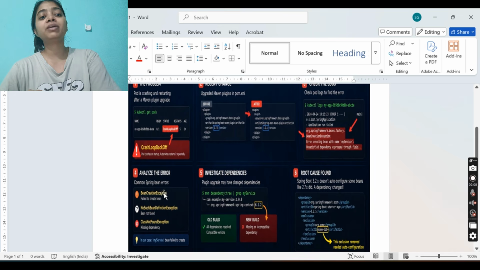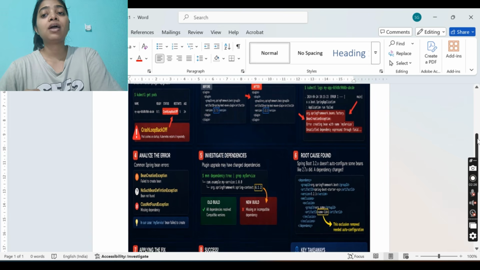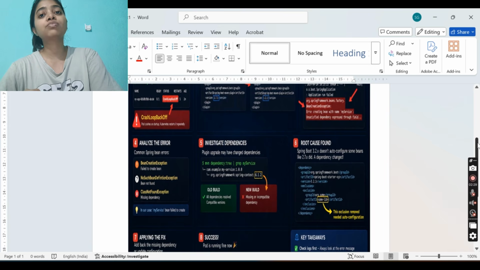Common Spring bean errors are these: when we check the logs, there are so many lines, but we need to find the appropriate words that tell us, okay, this is the main issue. There are words like BeanCreationException, NoSuchBeanDefinitionException, ClassNotFoundException. They mean that there is something which has caused an issue related to a bean.